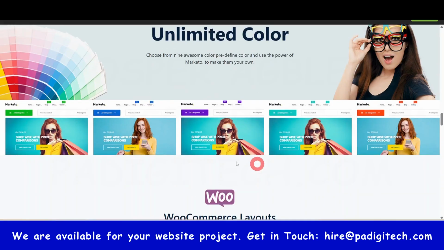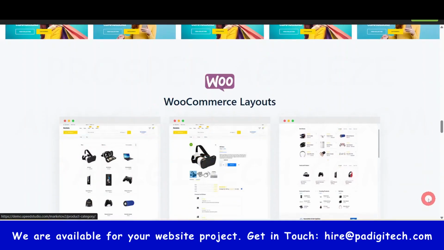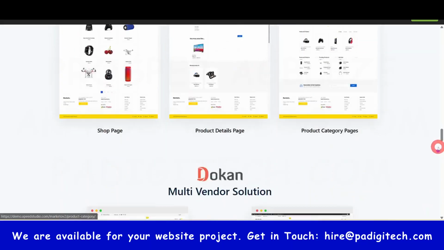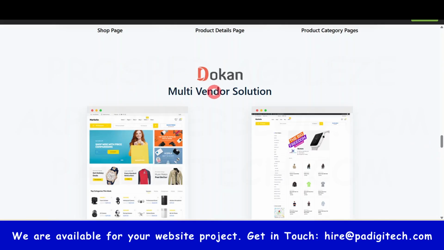If you scroll down, you see a lot of features, like the WooCommerce layout. You can see the different layout options that are available for your shop and your product layout, and then you can see the multi-vendor solution. Now, this is the plugin that makes your website have that multi-vendor feature.